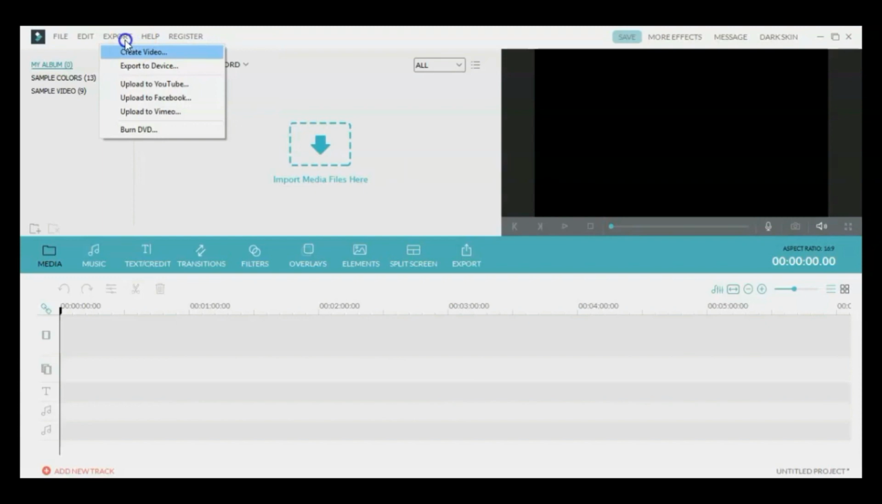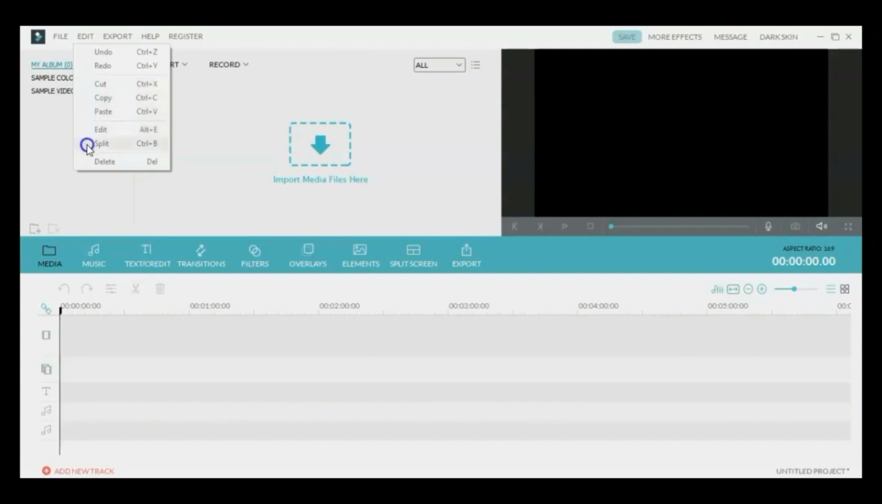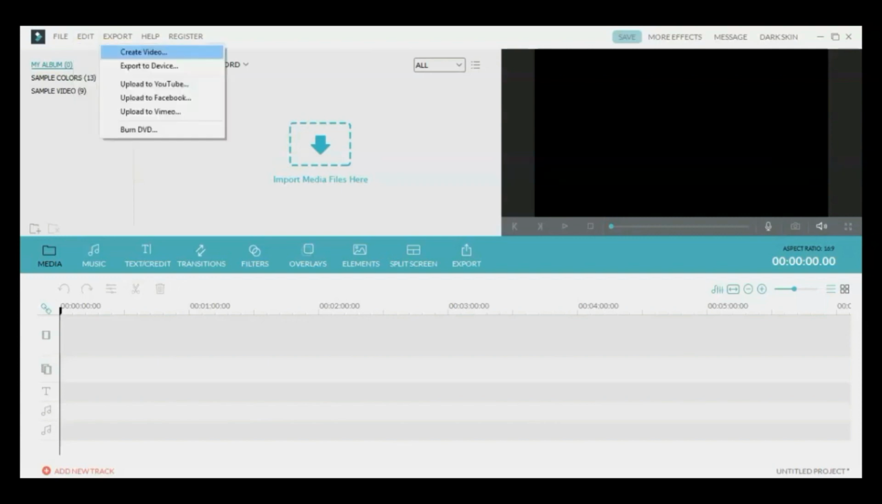Export you will use when you're finally done editing your video and you're ready to send it to your preferred destination. Then we have edit, which is undo, redo, cut, copy, paste, edit, split, and delete. These functions are also available down here, so we're going to talk about them in depth later. But what I do want you to pay close attention to, over to the right, these little shortcuts here.